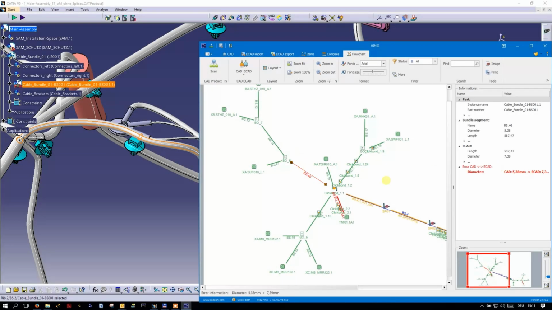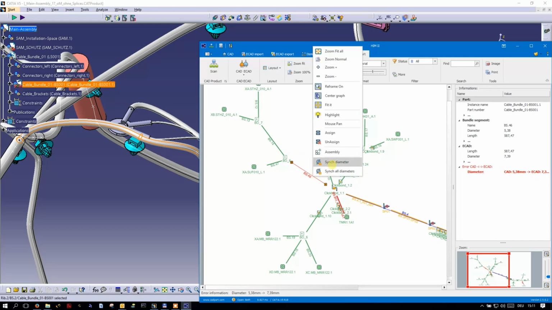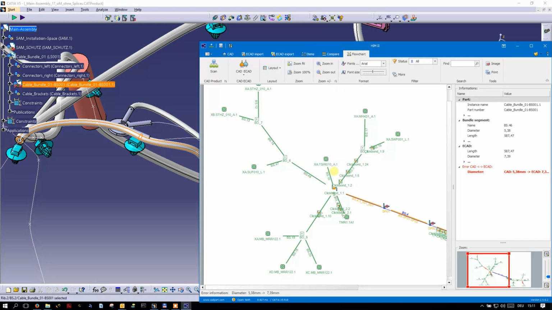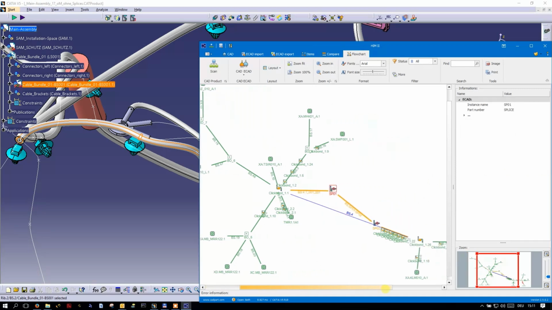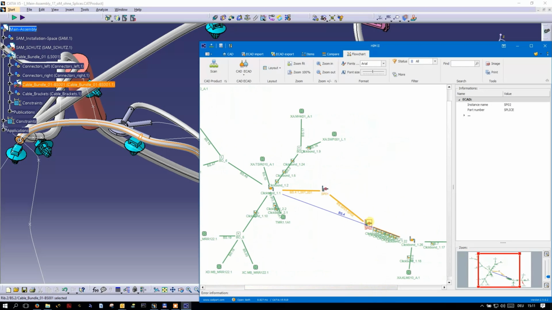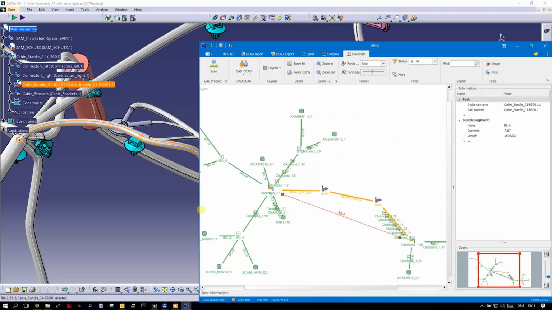We now synchronize all the diameters in the harness to ensure the entire model is updated consistently with the data from Engineering Base. At this point, splices that were added in Engineering Base are visible, but they are not yet represented in the 3D model. We will now proceed to correct that.